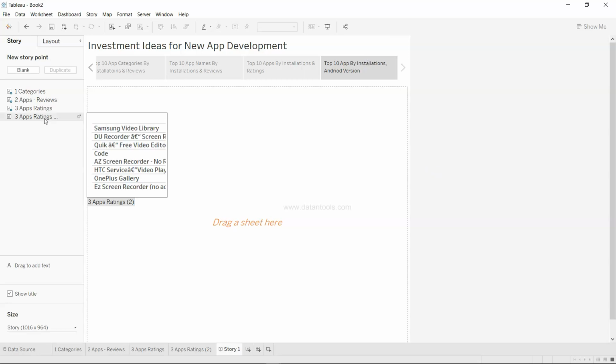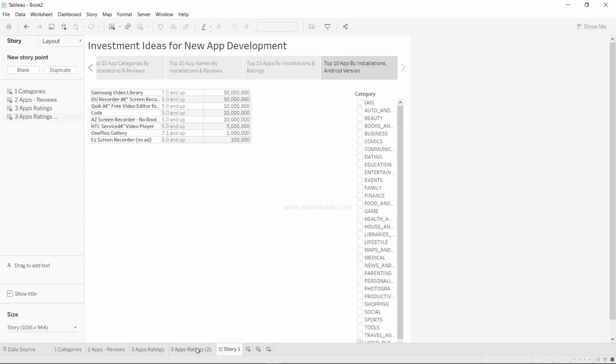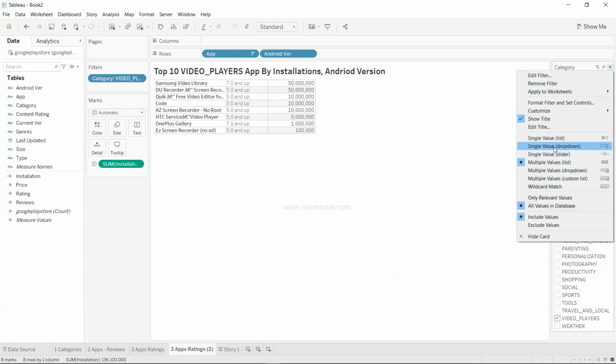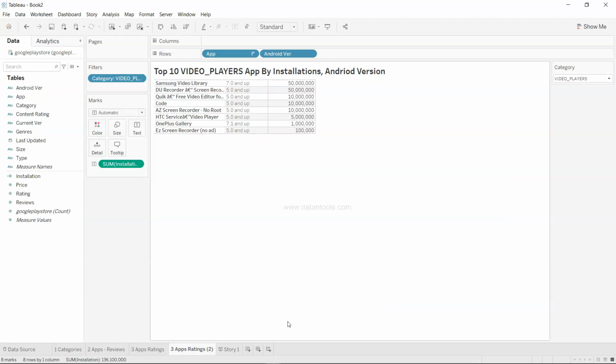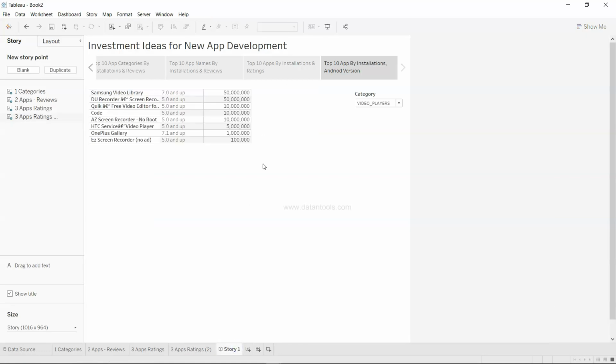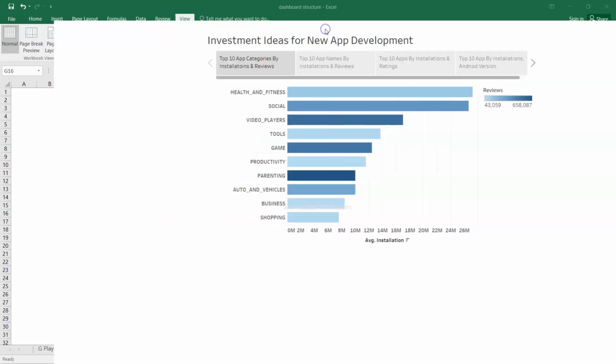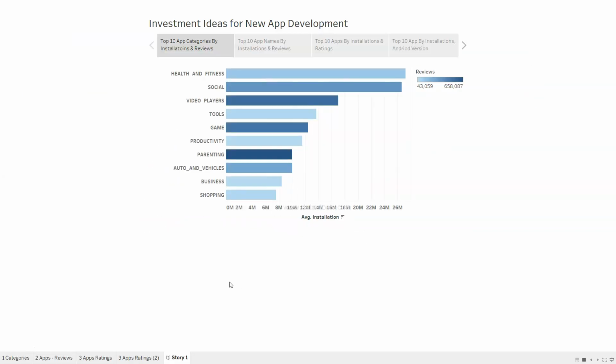Top 10 apps, and let's bring the fourth one, make sure that it is the single value drop down, and that's it. All right, so we have this. Now we have all the points of the story started. We have this investment idea for the new app development, so we can go here and we start with our discussion as to what are the top 10 categories by the installation and the reviews.